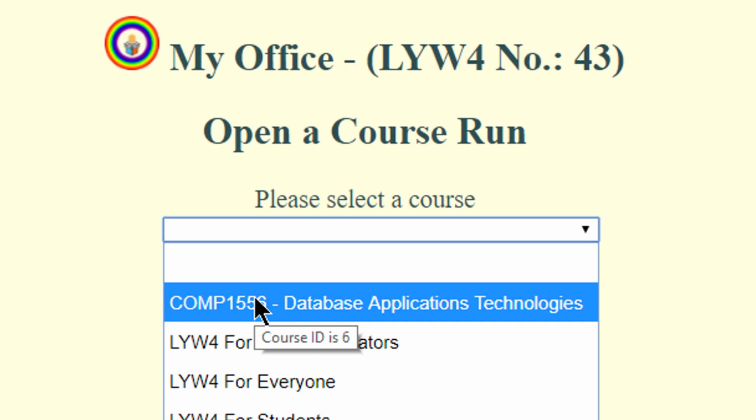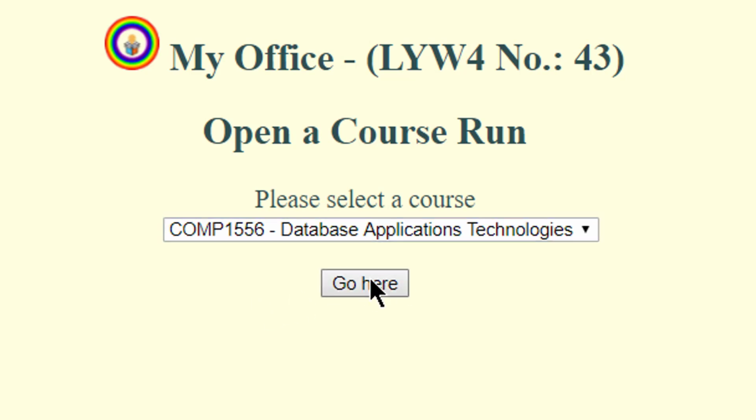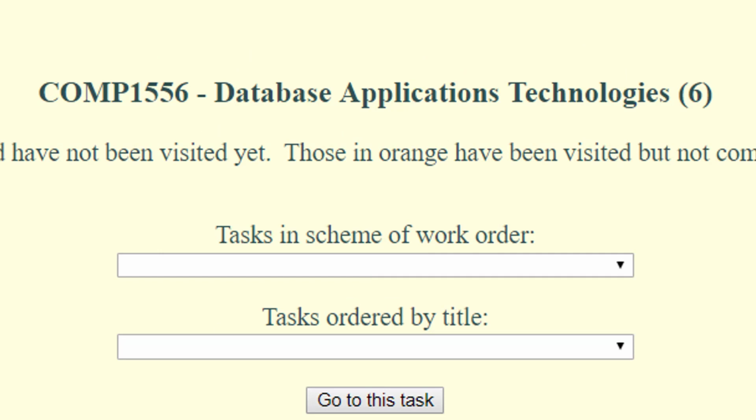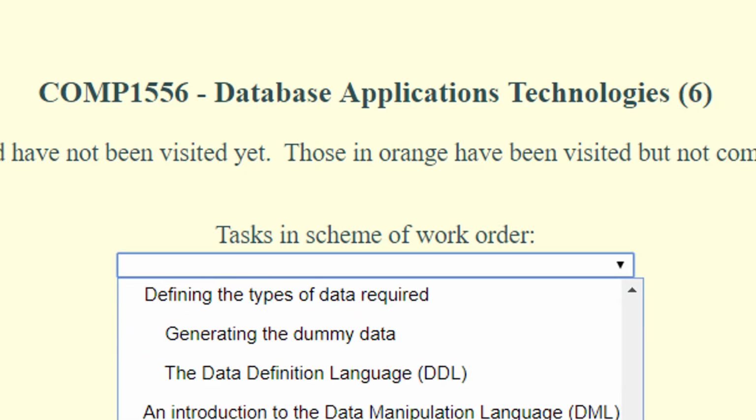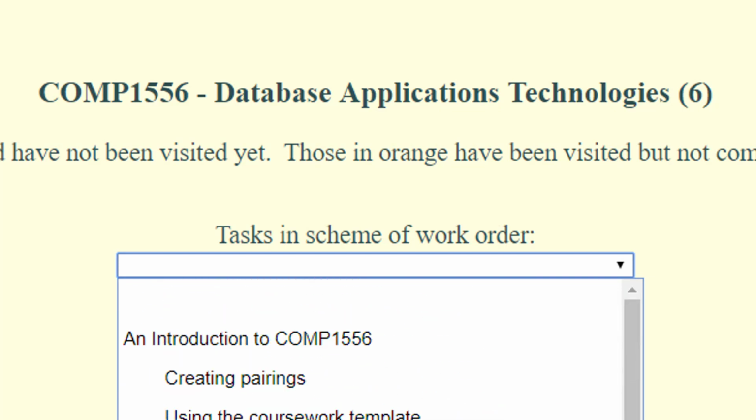So we can now apply for Database Application Technologies, and we get to a screen that says, which task would you like? A task is a small item of knowledge. So there are loads of tasks on this course, and you choose where you want to start.